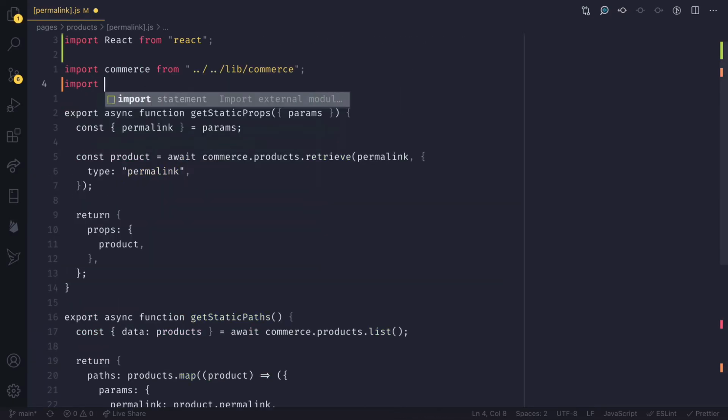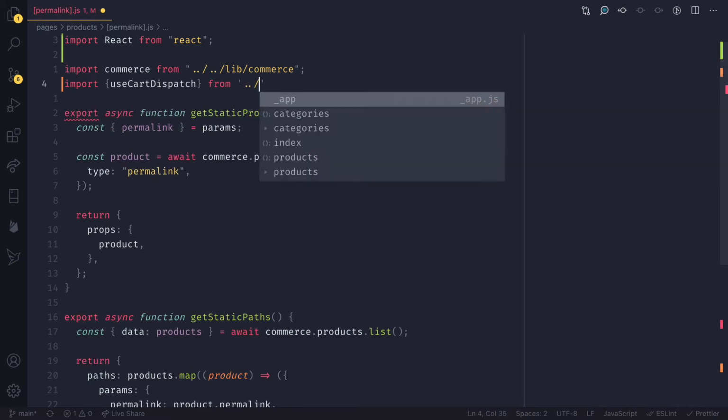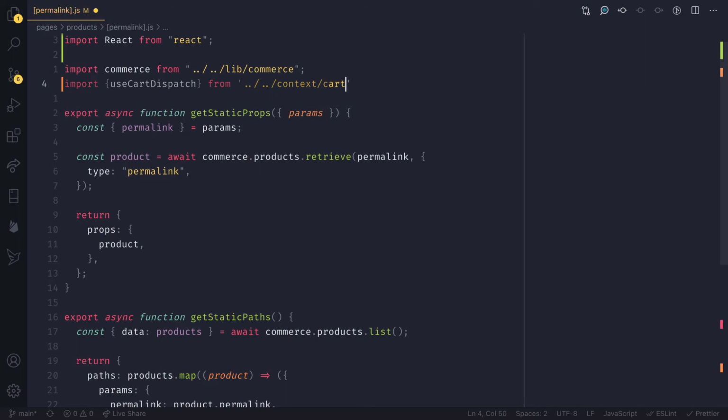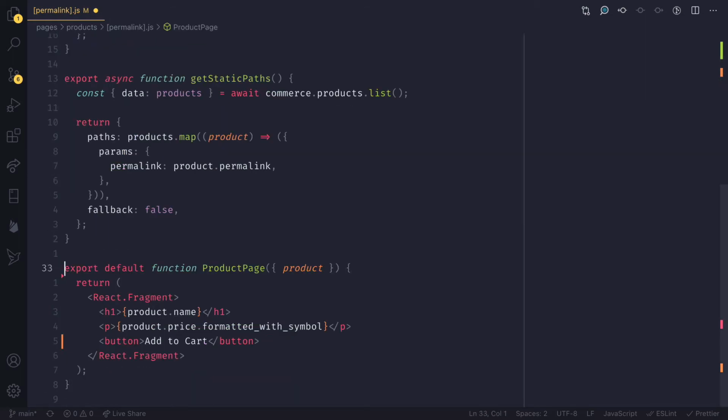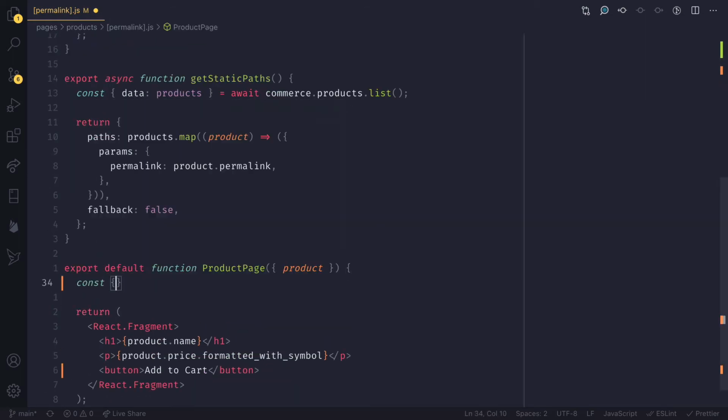So inside of the code, I'm going to go ahead and import useCartDispatch. And we're going to import that from the cart context that we created in the previous video. Then I'm going to go ahead and invoke the useContext hook that we created. And we'll destructure setCart from the useCartDispatch hook.